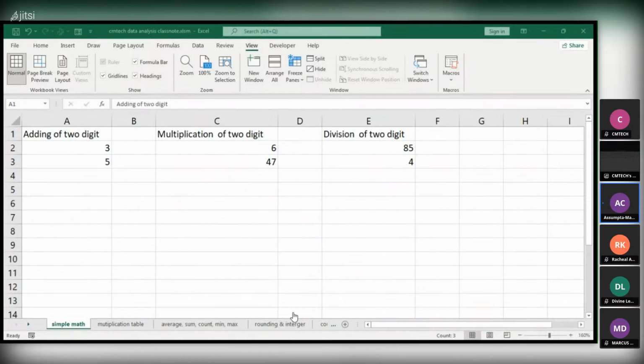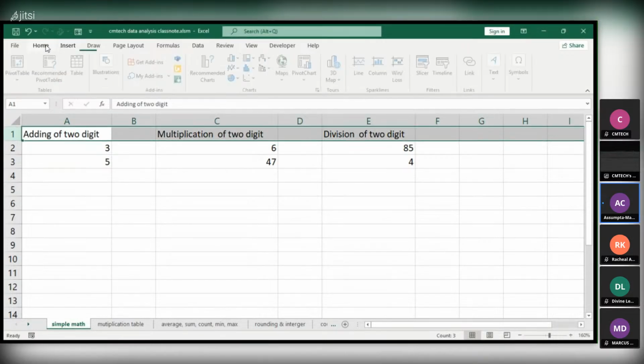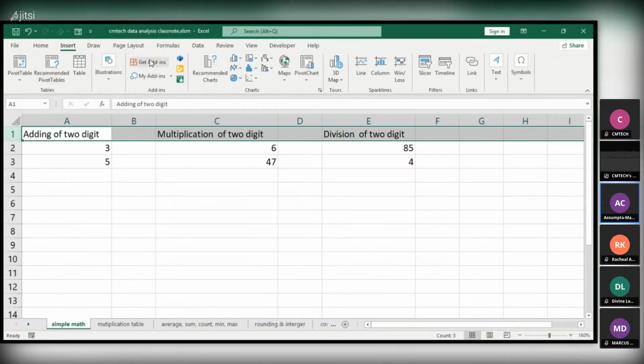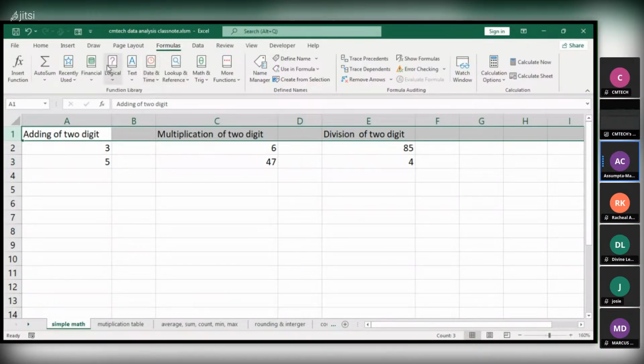So the sum function allows us to add numbers quickly, and you just have to type equals sum, then you select the range of cells you want to add, and that's it. It gives you your answer.